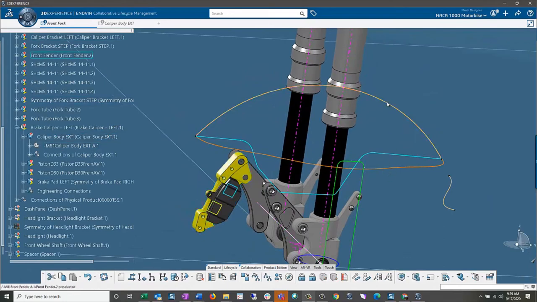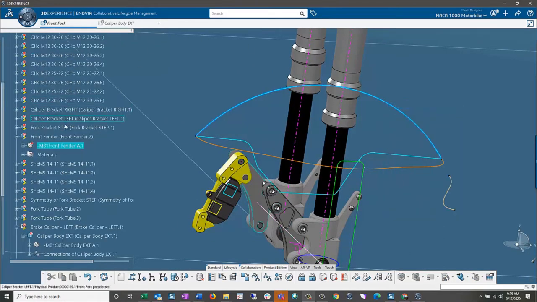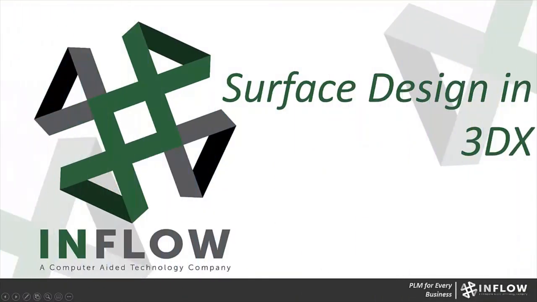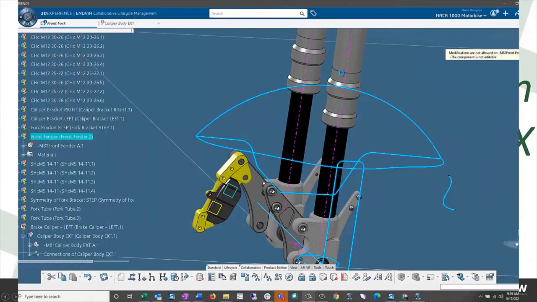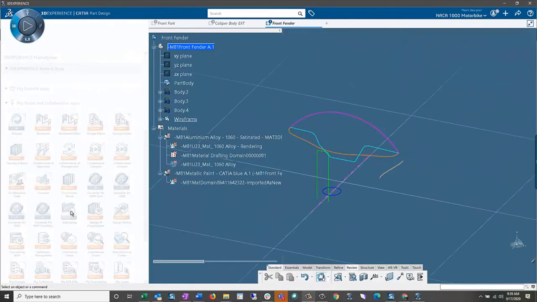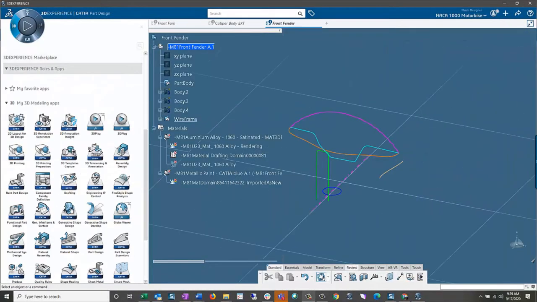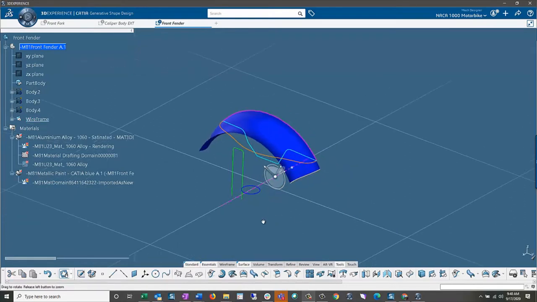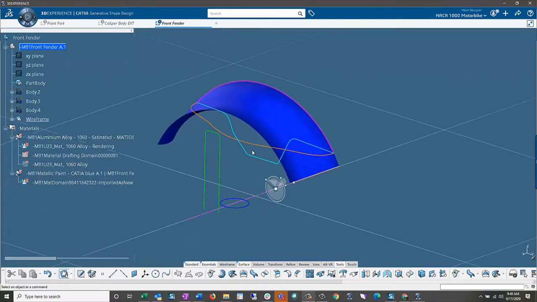Next, we're going to take a look at surface design within 3DEXPERIENCE by developing this front fender. So after opening our part, we'll make sure we go to the Generative Shape Design app to develop our surfaces. Similar to our part design, we can also use our context commands to develop easy geometry. Here we created a revolve just by using a wireframe and an axis. We can create an extrude by dragging the wireframe, or holding control to drag the wireframe equally in both directions.